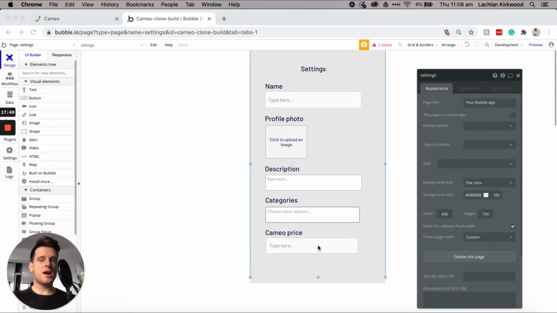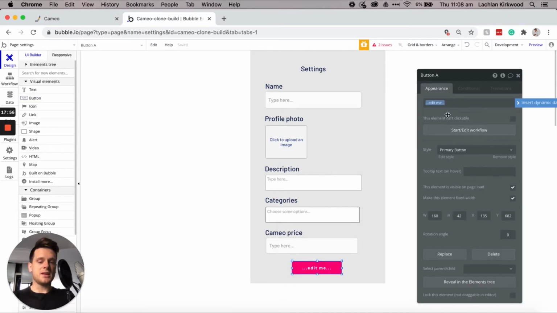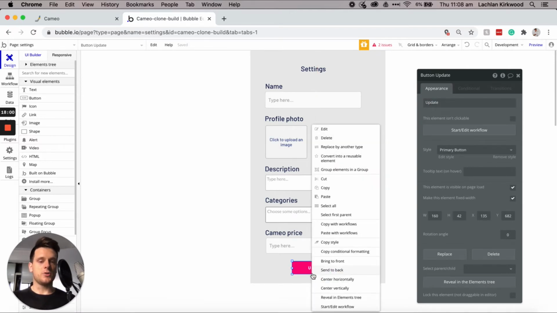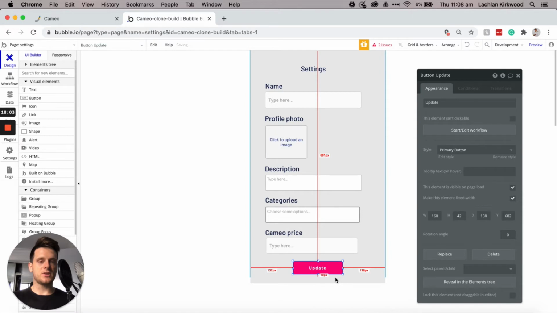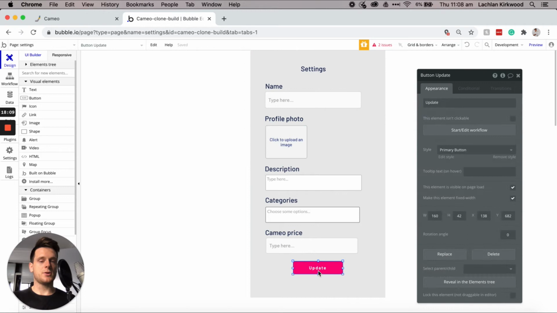Then below our price field, we can go ahead and add in a button element, and this will be the button they select when they want to update their profile information. I'll just then go and center that horizontally, and I'll just expand out the size of our mobile page so that it's not right at the bottom.